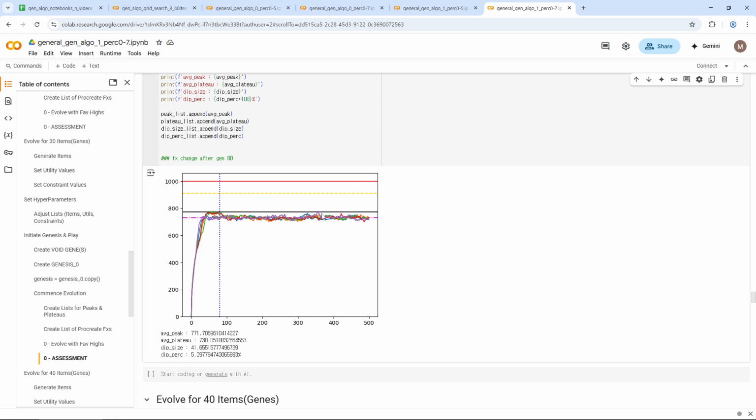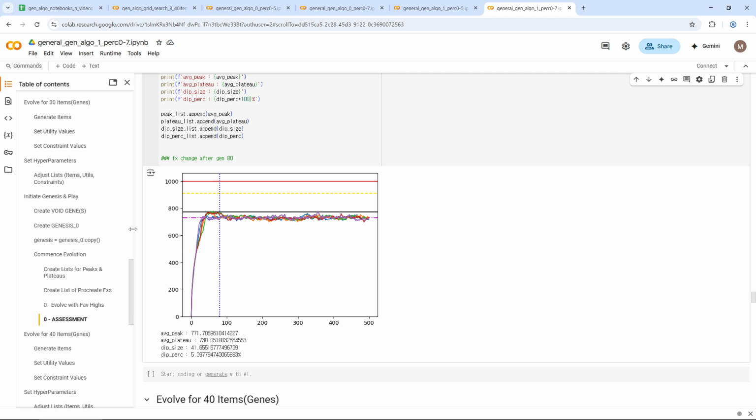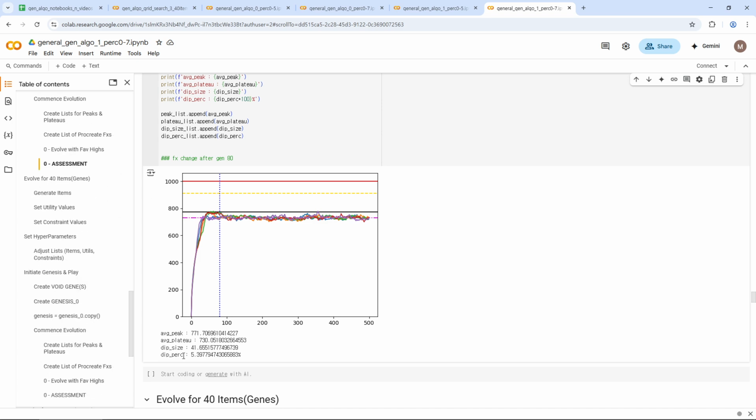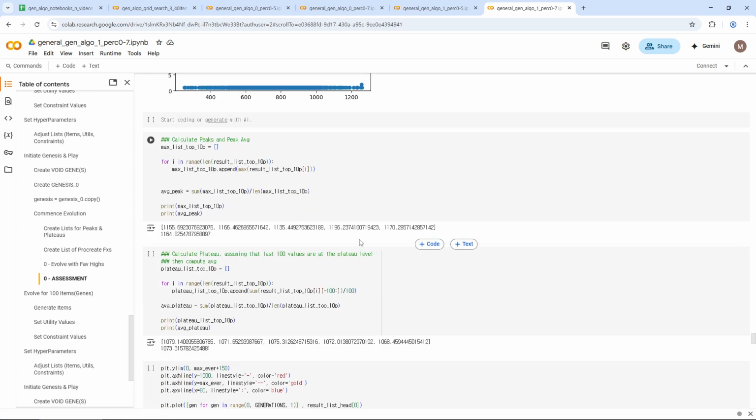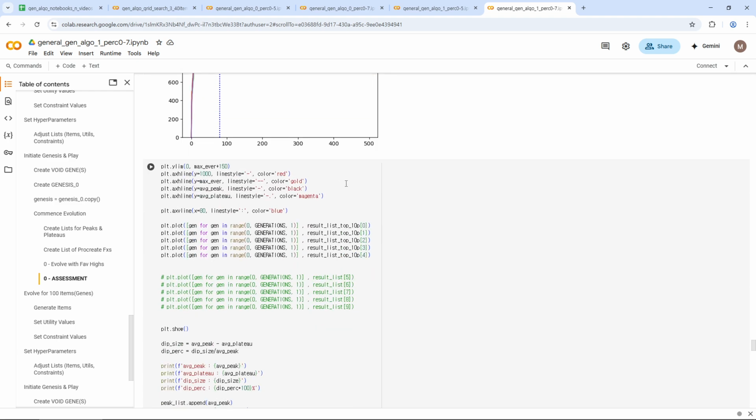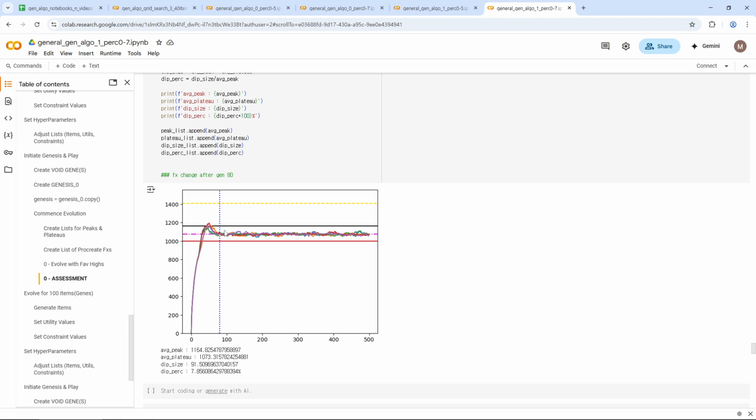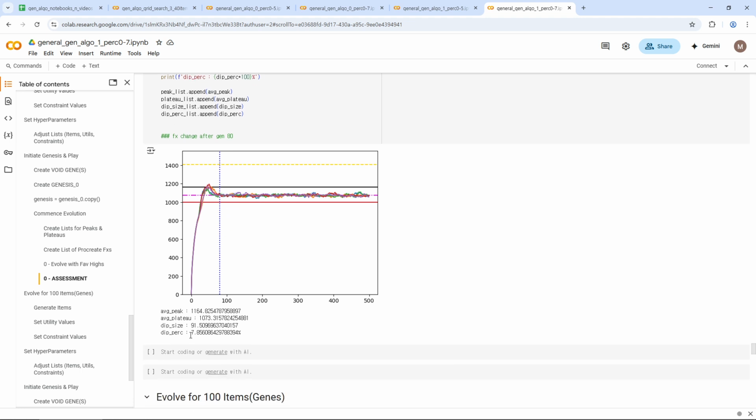But this one is quite interesting, this purple line. It actually never peaked at around the same time. It just peaked later. Interesting. Okay. At 40 items, so at 30 items it was 5.39, at 40 items, we go straight down to the top 10%, and now we have a dip percentage at 7.85.